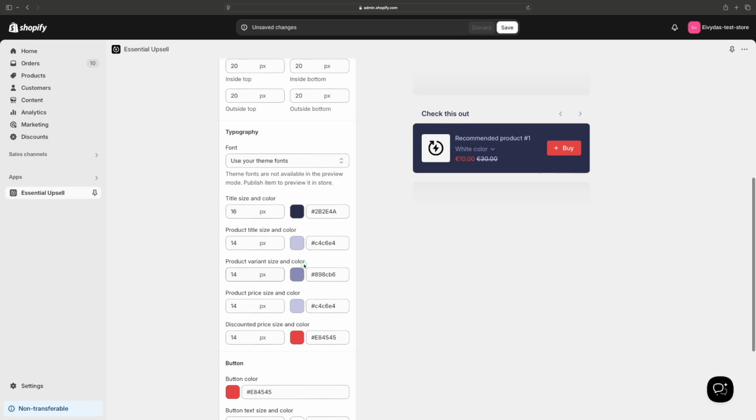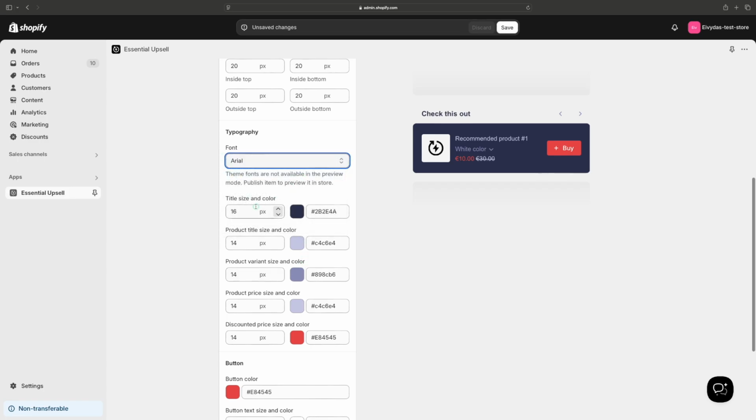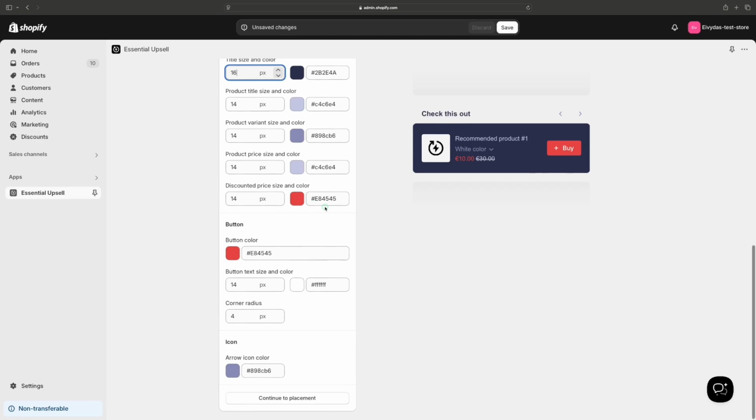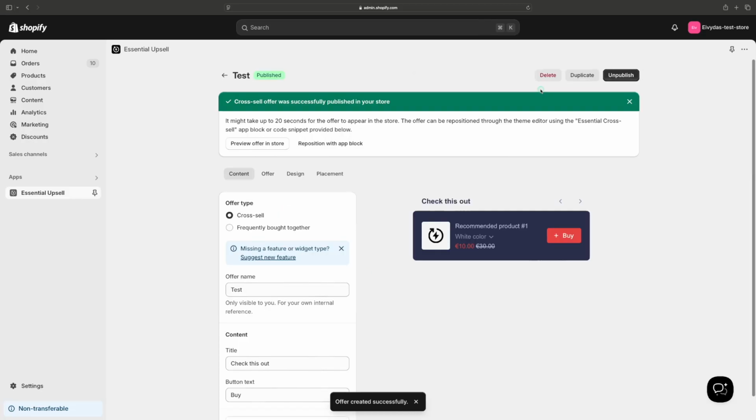Typography settings let you adjust the font if you prefer not to use your theme's default, and customize the font sizes and colors for different elements. You can also personalize button and icons colors. I'm happy with the pre-designed template, so I'll move straight to the Placement section. In Placement, all that's needed is to click Publish, which also saves your changes.